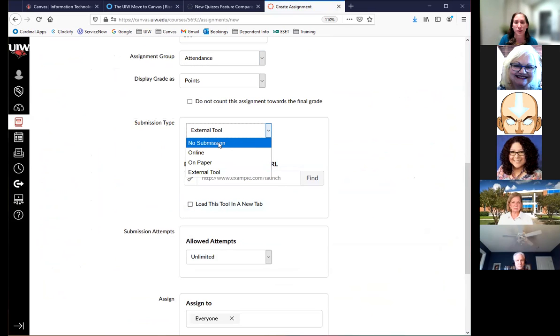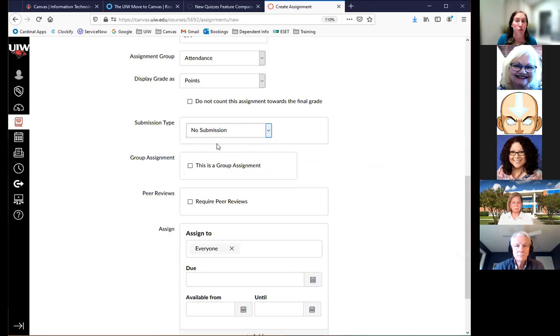I actually want this to be a no submission because attendance is not going to be something they turn into you. You also could have them do something online. You could say that they're turning in a paper to you in person, or you can choose an external tool, which gives you the option to enter that tool here. So I'm going to choose no submission for my attendance.